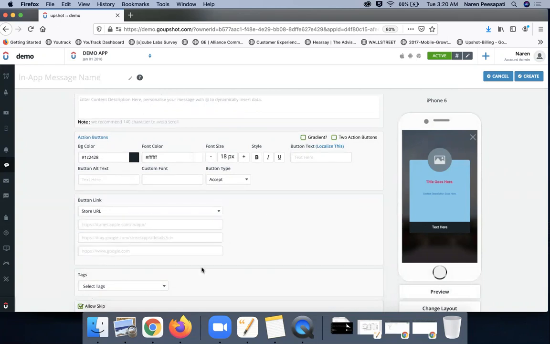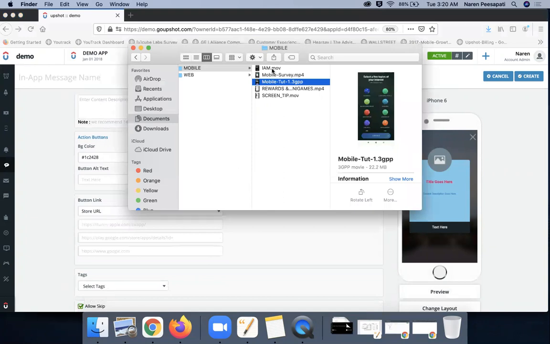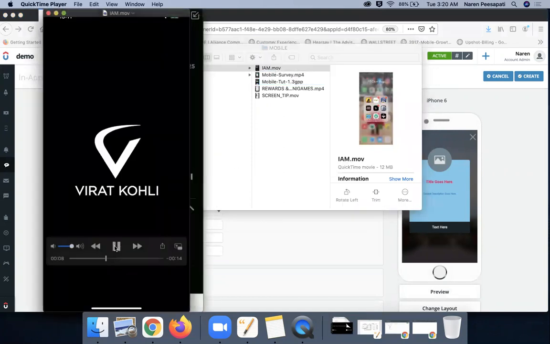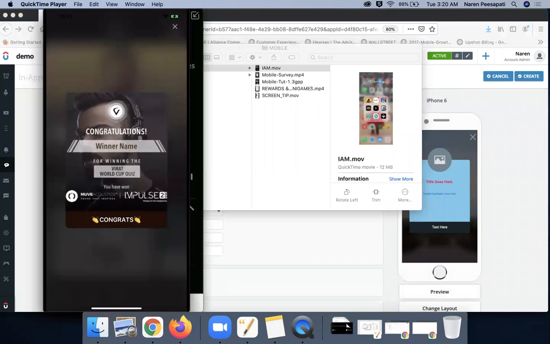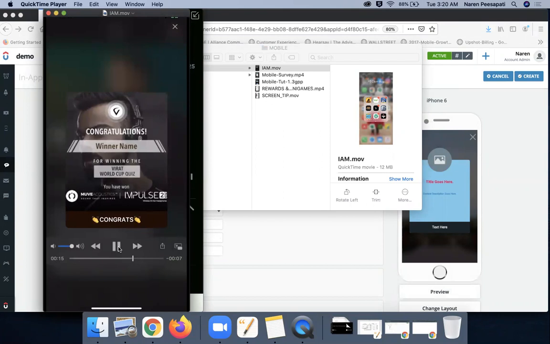And let me show you how these in-app messages actually look on a device. So that's an in-app message that is configured in Upshot and presented on top of the application.